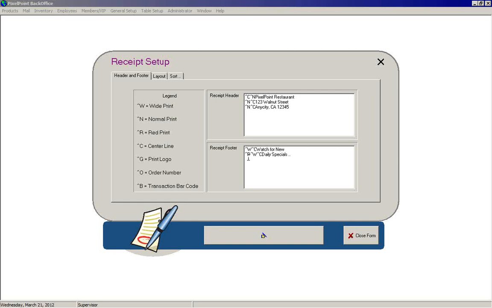Such as here, Daily Specials. There's the R for red, W for wide, and we have C here, which is for center on the line as well. So it will center it within your 40-column print.